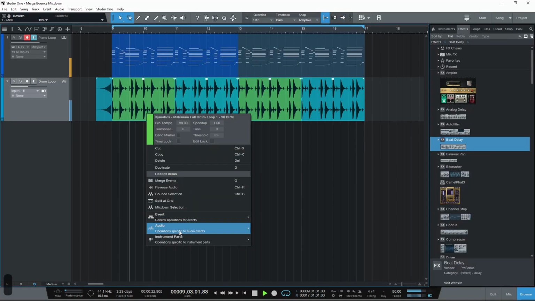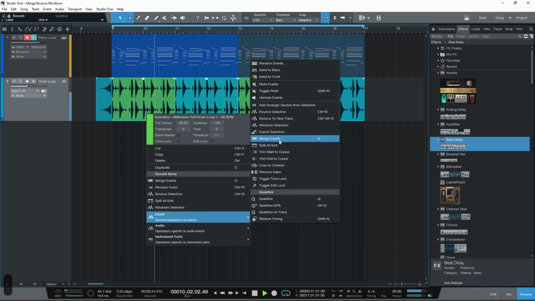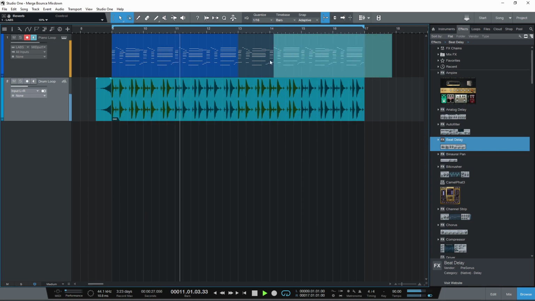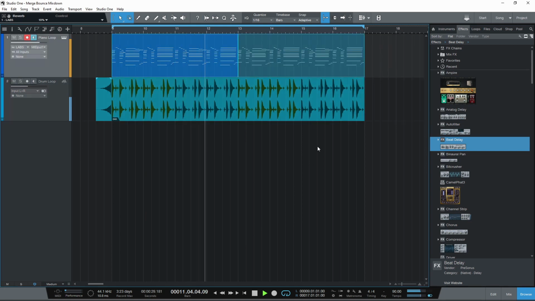Merge events glues multiple events together into one. You can merge instrument or audio parts. The default keyboard shortcut for this is G. For audio clips, this symbol indicates that clips have been merged.